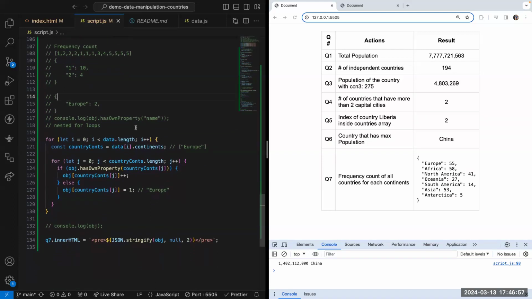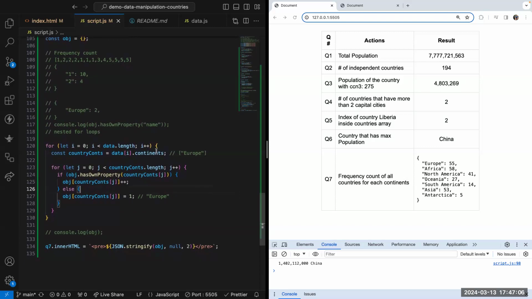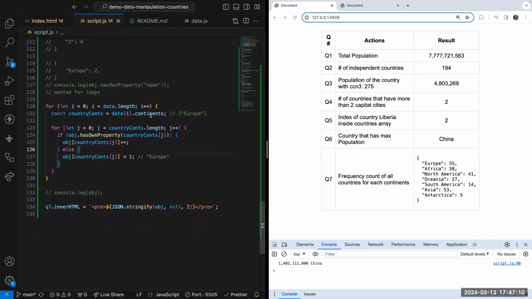Azamat, can you please explain? I didn't understand the part where you made it equal to 1 in the else. Okay, cool. If it's not included, like Europe, all the number of countries should become 1. I understood it like this.